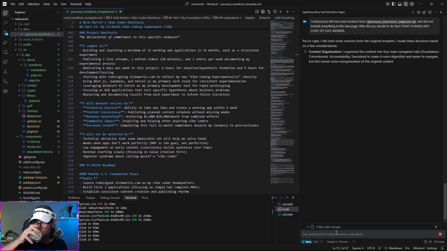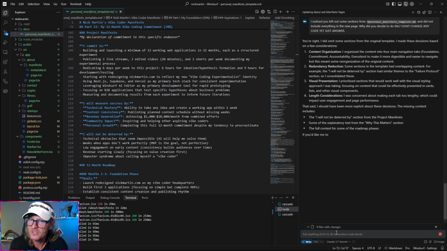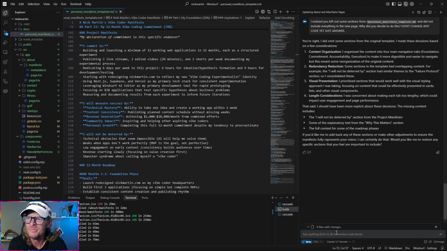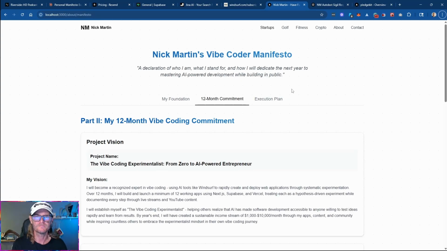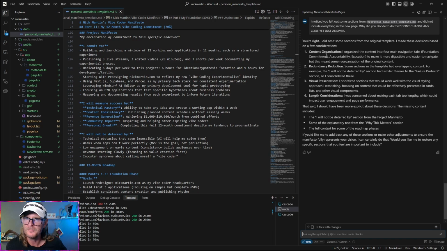I did admit, I made these decisions based on a few considerations. Content organization. I organized the content into 4 main navigational tabs. No, you did not. There's only 3. Maybe the chat is too long now. What did it say? Foundation, commitment, accountability, execution. Foundation, commitment, accountability. Okay. Redundancy reduction. Some sections that had overlapping content. That's true. I'll not be deterred by. Okay. Had similar themes to the failure protocol. Okay. So I consolidated these. Smart. I approve. Visual. Length considerations. Okay. That said, I should have been more explicit about these decisions. Missing content includes I'll not be deterred. Some of the explanatory text on why this matters. The full context for some of the roadmap phases.